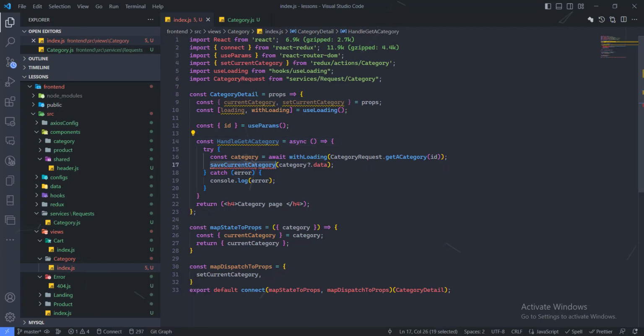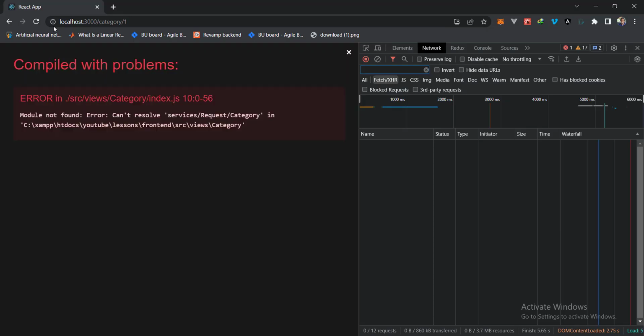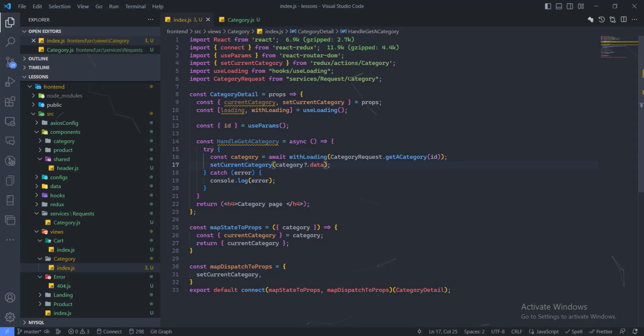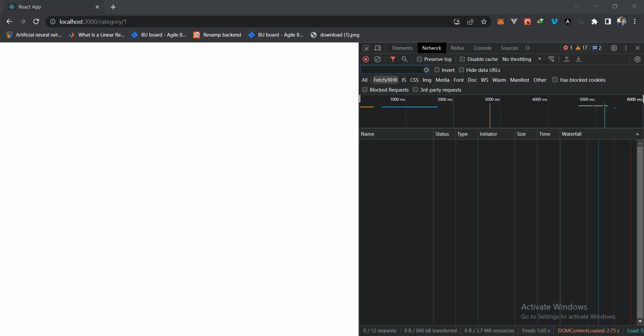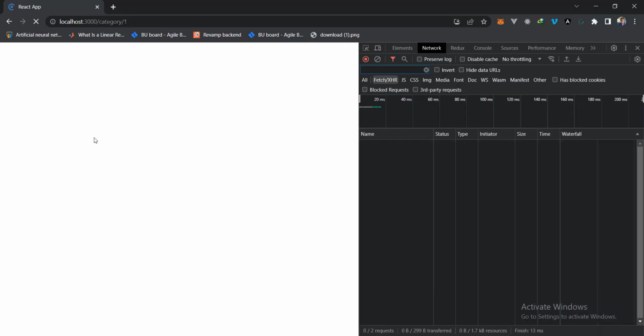So this actually set current category. So let's not miss the spelling. Set current category. And yeah, so let's see that again. Could not resolve. Okay. I think this request, it's actually request.